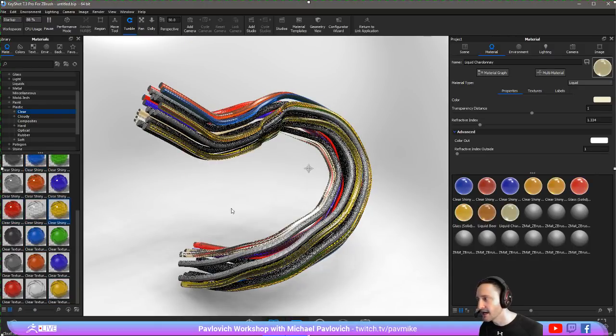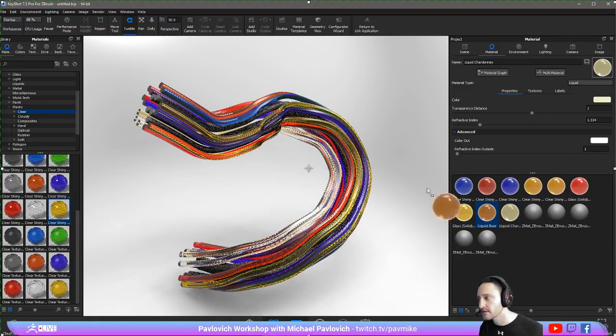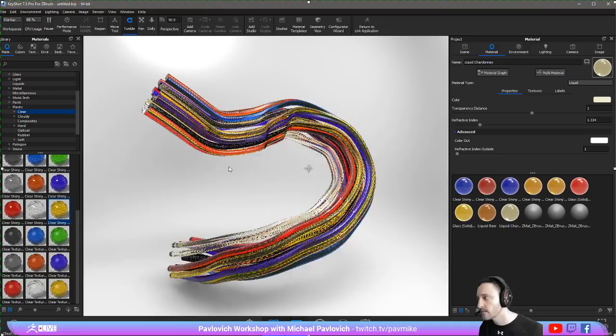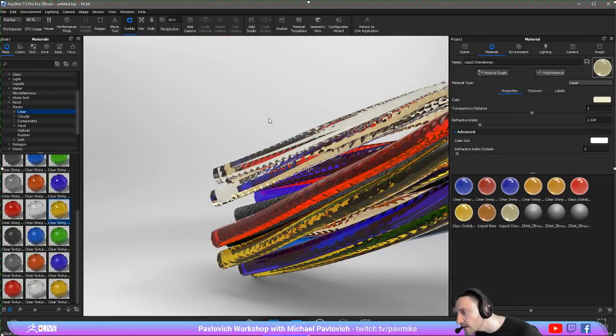But once you've got these, if you want to repeat any of these, you can go over here and just drag on from here. And now all of these will be assigned to the same object here. So we can grab some more Chardonnay, some more glass, some more beer. And... Oh, you know what? Let me see. No, I guess that's right.